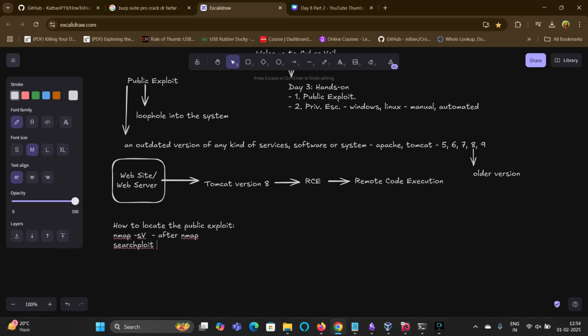using searchsploit. Searchsploit, as its name suggests, comprises two words, search and exploit, which combine to create searchsploit. Searchsploit means to search for the public exploits available.